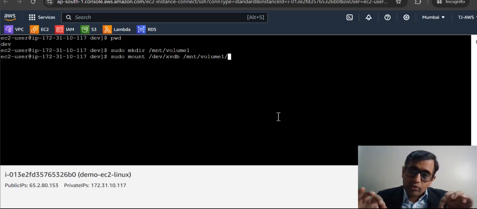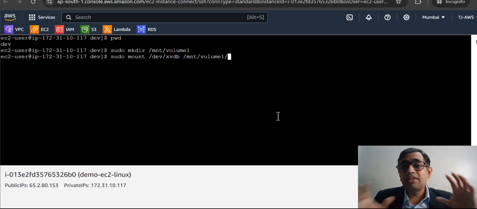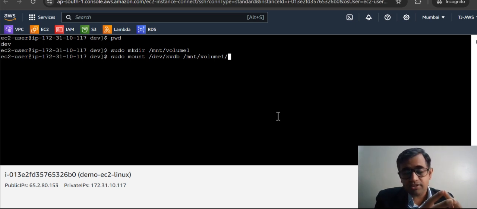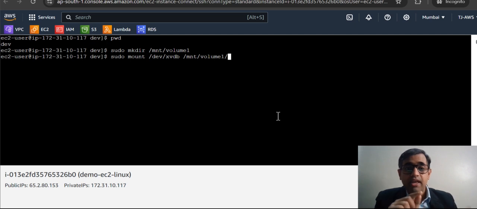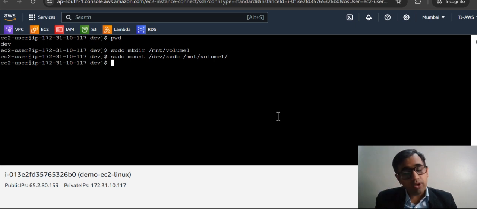Now I'm actually mounting the volume that we have just created using mkfs. We have made the EBS volume in such a way that it can be mounted on the Linux system. And right now I'm mounting /dev/xvdb to /mnt/volume1. Okay, now this is done. So the volume that we had attached is actually mounted on the system.